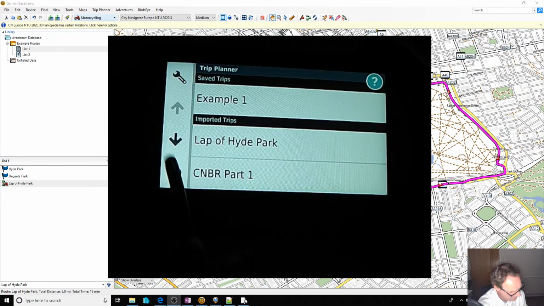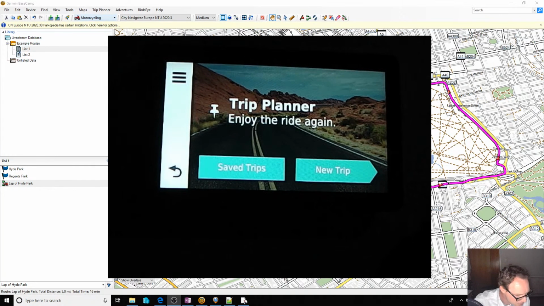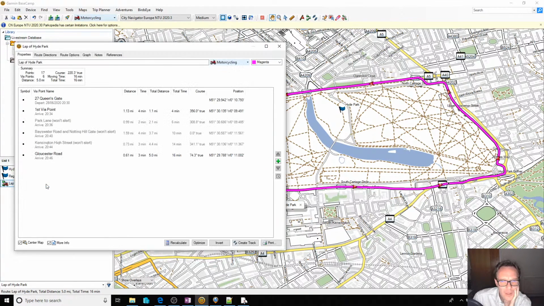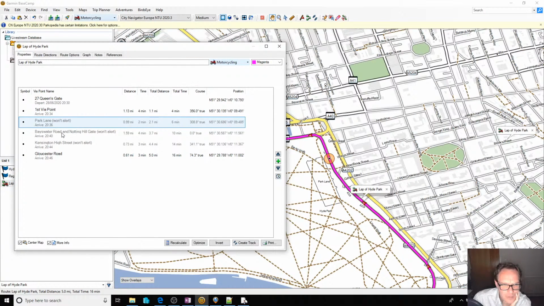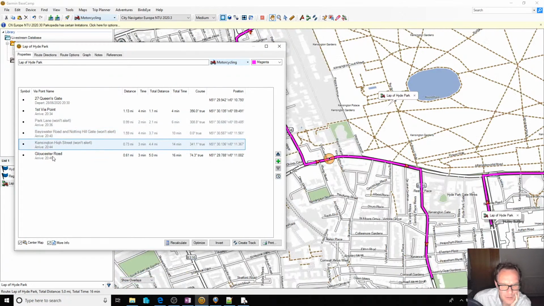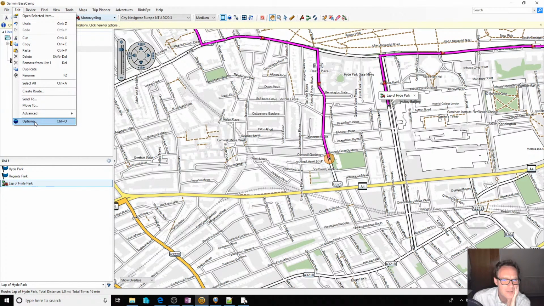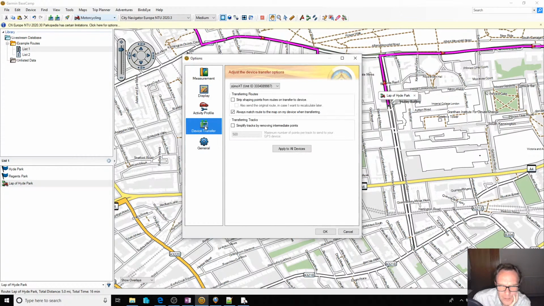Okay. Let's try again. Let's go and check the route that we presented. So, lap of Hyde Park. First via point, Park Lane. That's correct. Bayswater, Kensington, Gloucester Road. And there's one other setting. Let's edit options. General, device transfer. This one isn't checked. See, sometimes this is a problem. It says strip shaping points on routes from transfer to device, and that isn't checked, which is good.